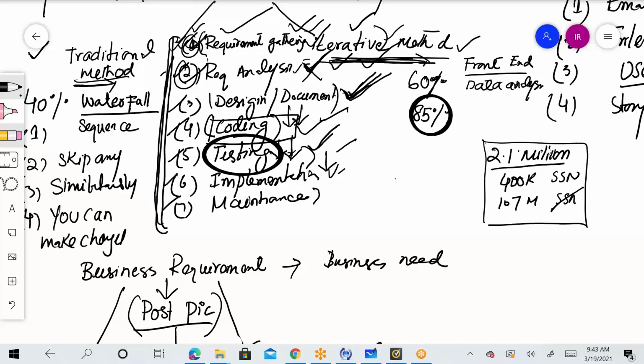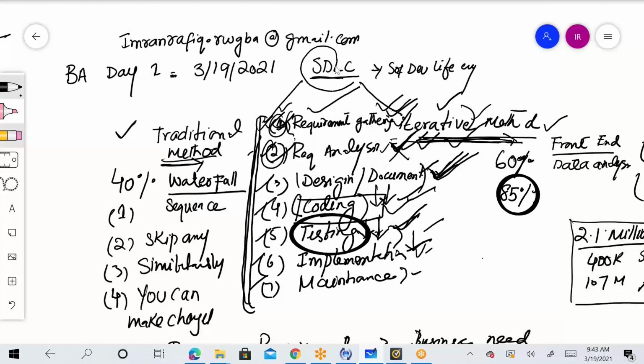Repetitive. Repetitive activity. Repetition of what? Repetition of all these steps again and again. So if we talk about the waterfall method, it utilizes these SDLC steps only once. It's a one life cycle application, using one SDLC life cycle. One time requirement gathering, one time requirement analysis, one time complete documentation, one time complete coding, one time complete testing. So once in the product life cycle, each step will be used only once.